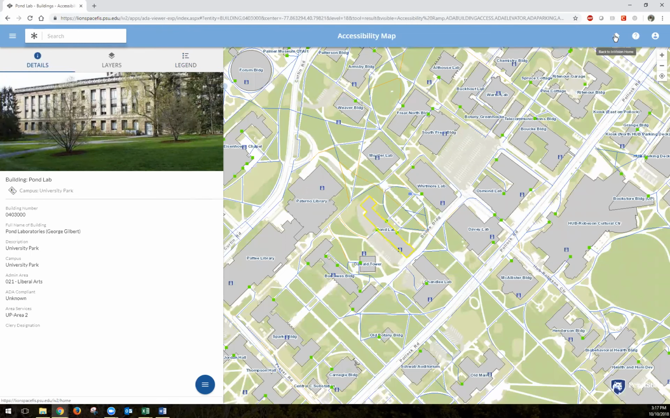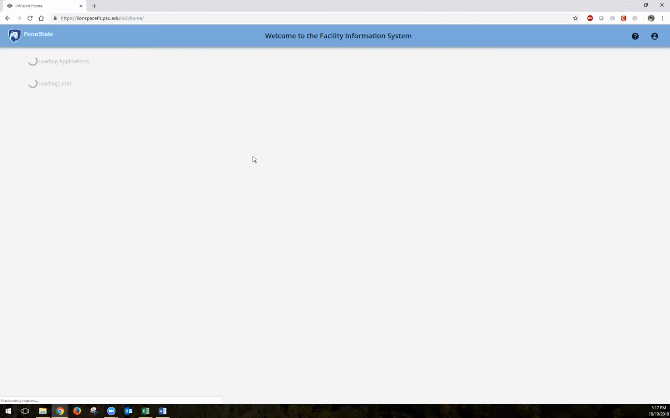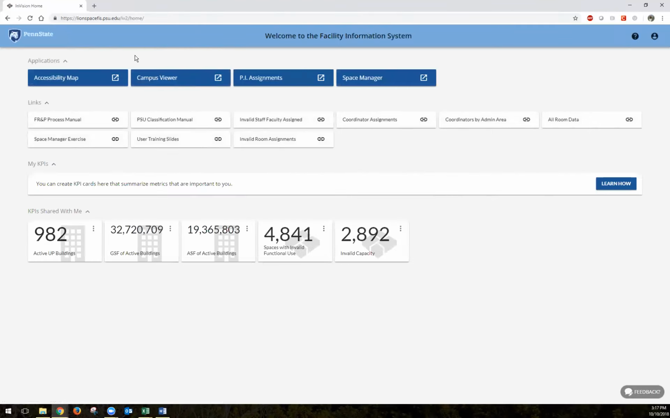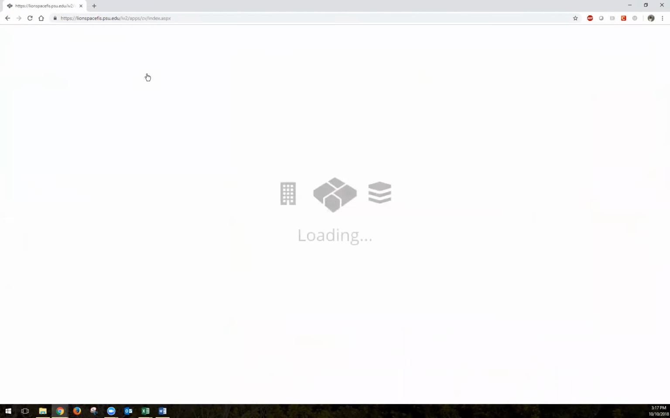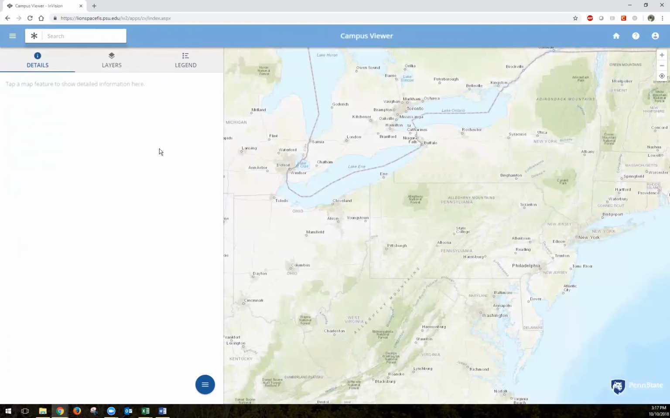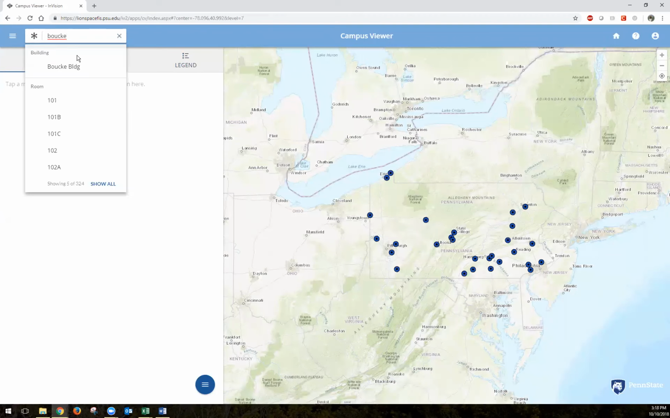So I'm going to go ahead and click the home icon and go back to Lionspace FIS Home. And from there, we're going to click Campus Viewer. So once Campus Viewer loads, we already know our way around the application. This time, let's try to do a keyword search for a building. So if I type in Buki, and then I hit my Enter key, it's going to start looking for all things Buki. And it's going to come up with a couple options.